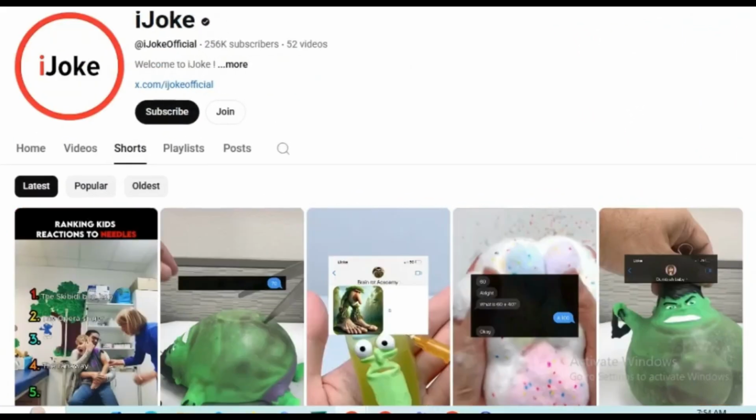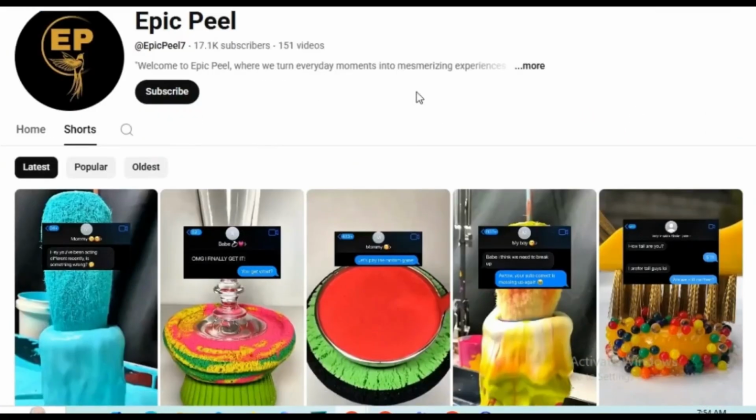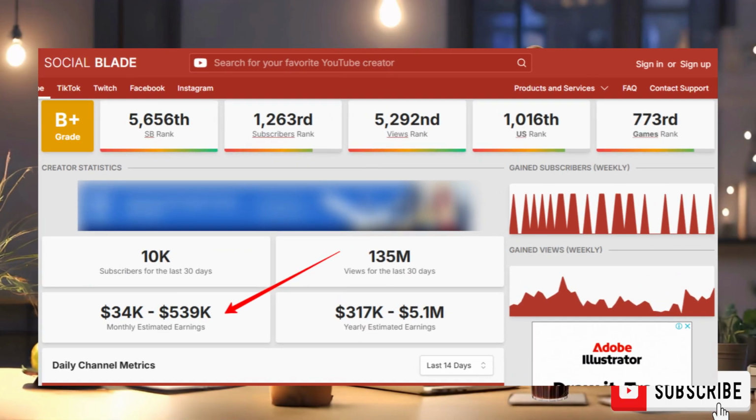If you look at these channels, they are all doing the same thing and their growth is massive. Now, this is how much this YouTube channel is making monthly. That's quite a lot of money for such stress-free content.